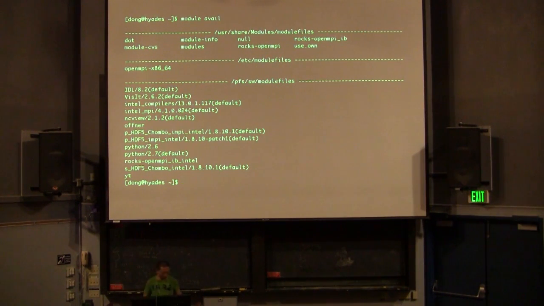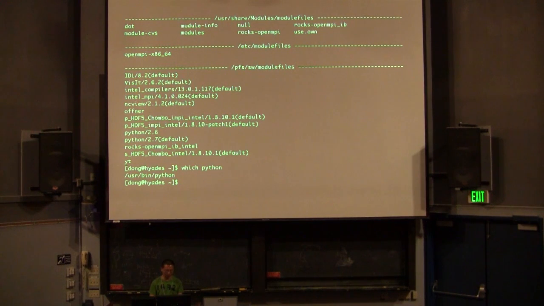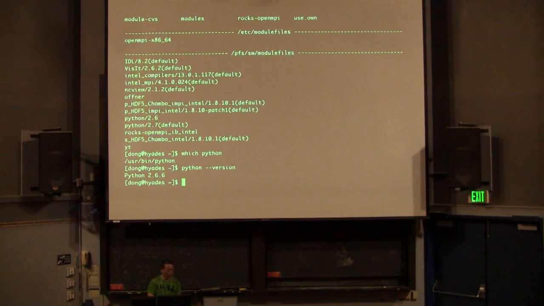For example, I'll show you some tricks. Right now, I didn't load any Python modules, so the Python would be the stock Python provided by Red Hat. If I do a Python version here, it's 2.6, right? Then I'll show you we have some Python. Python module avail.